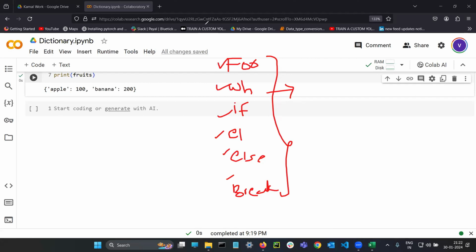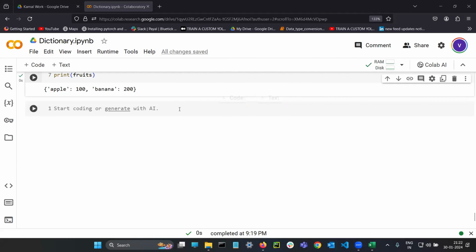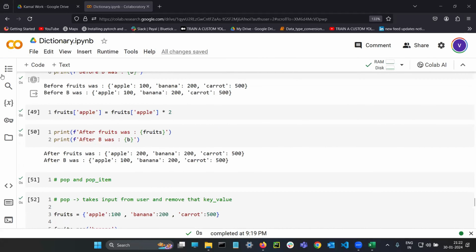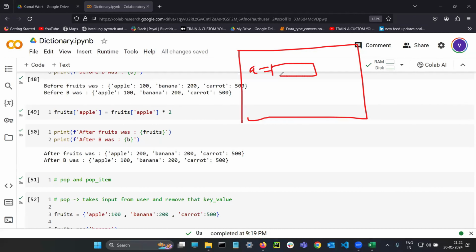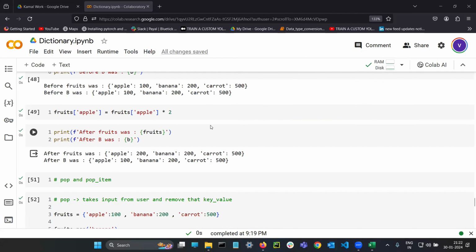Sir, can you please explain mutable and immutable? Mutable, as I told you, means you can add, delete, and increase the memory space. For example, if you have data in memory and it is not increasing, it's immutable. If the variable is increasing or decreasing, it's mutable. Adding, increasing memory space, that is mutable and immutable.